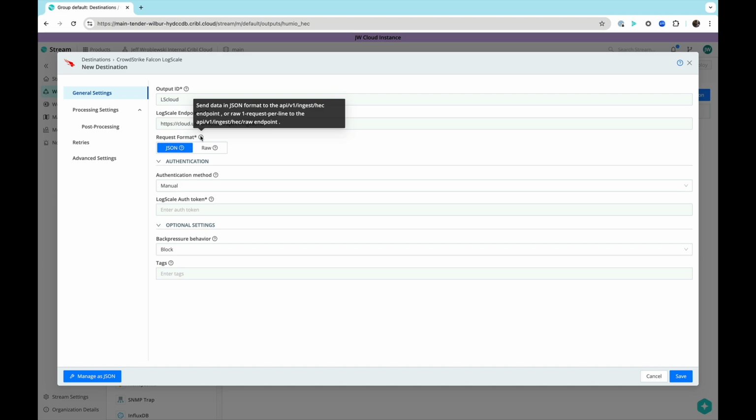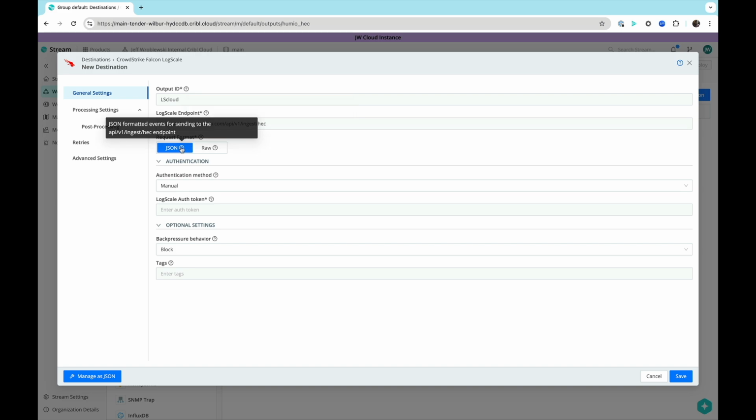Note the tooltips as we hover over the question marks. If using the JSON output, our endpoint is correct as it ends with API/v1/ingest/humio-structured. If we were using raw instead, note that we would need to add /raw to the end. We'll be using JSON, so this looks good.